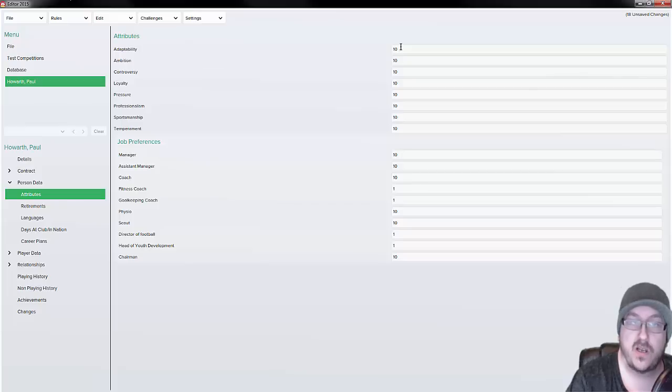You can change these. So if you want the guy to be an absolute unprofessional idiot, you can hit that to 1 and he will be an unprofessional idiot. You want him to be very professional, you can knock it up to 20. Okay, we'll just leave it at that for now.